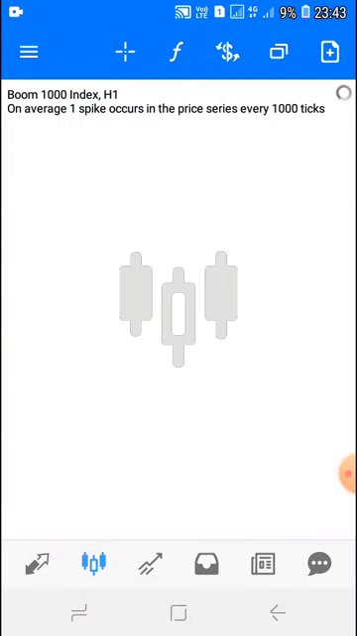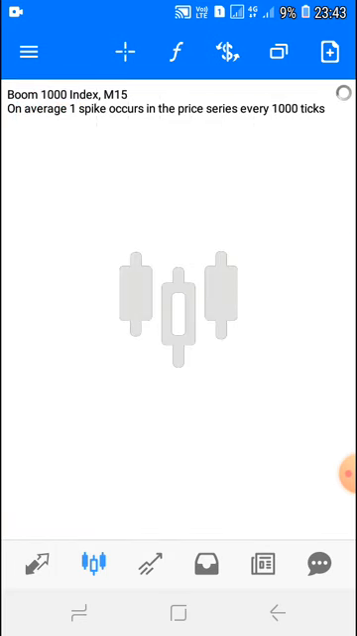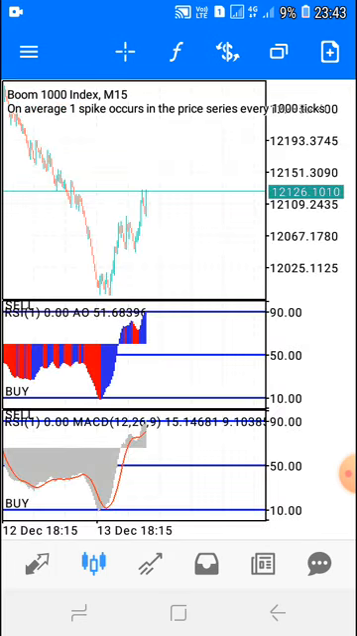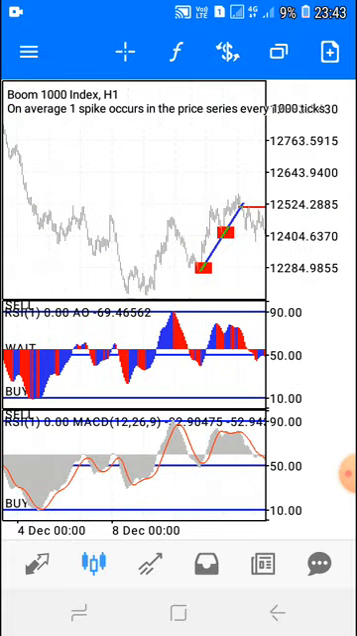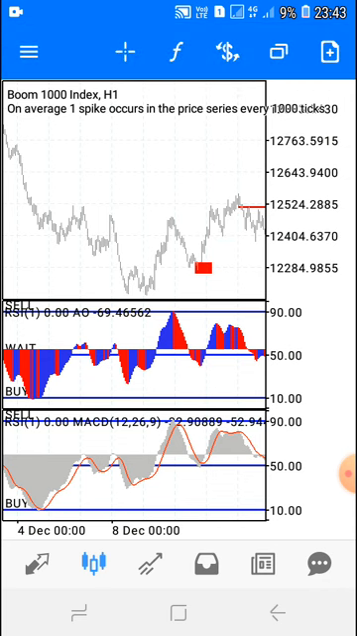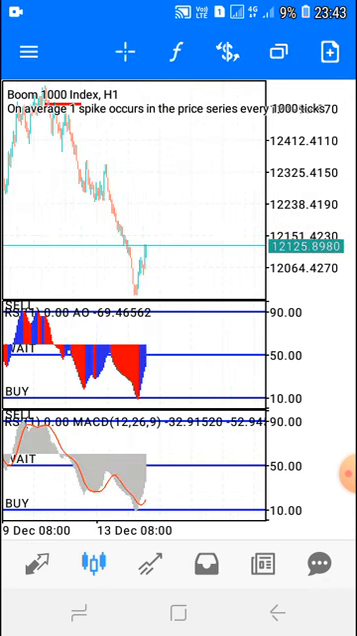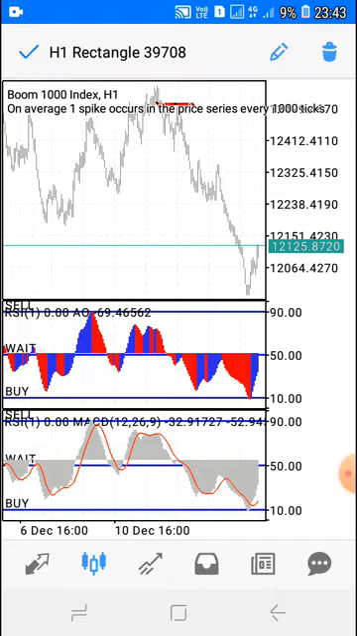Now you can use the 1 hour time frame, okay? The 15-minute time frame, right? Or whatever time frame that's higher than the 1 minute time frame. Okay, now let me just remove this stuff. Let me just remove this, right?